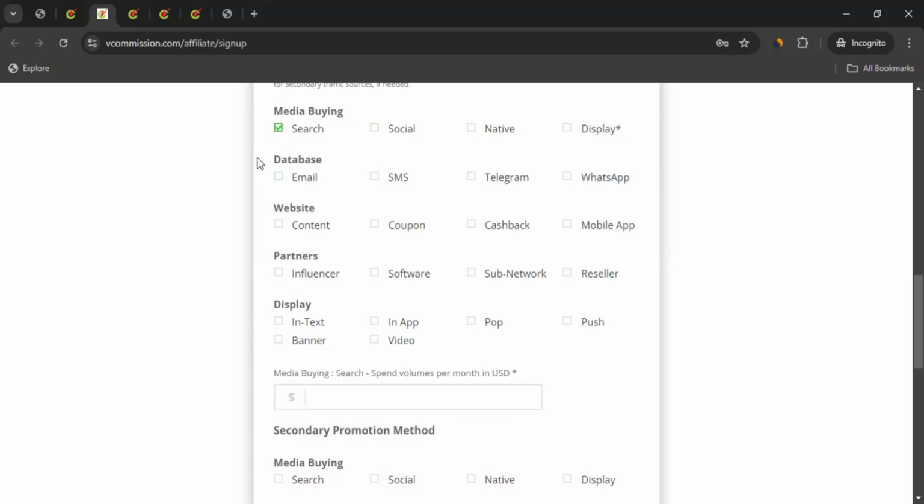Then comes the database. What sort of database do you have? Do you have email addresses of your users where you will be sending newsletters so that these users can do the conversion? If yes, then what kind of database do you have? Email addresses of the users, phone numbers for the users, Telegram users, or WhatsApp. So basically whatever you use for affiliate marketing communication, you can select these.